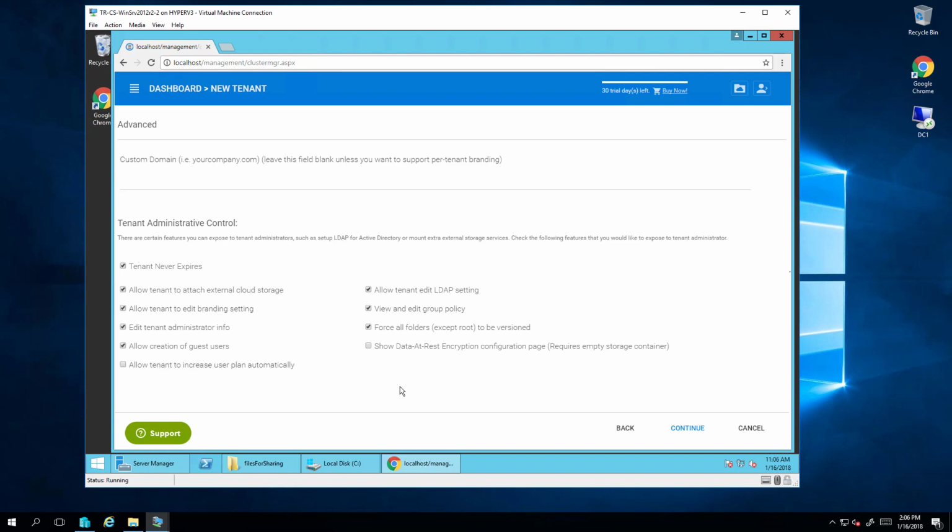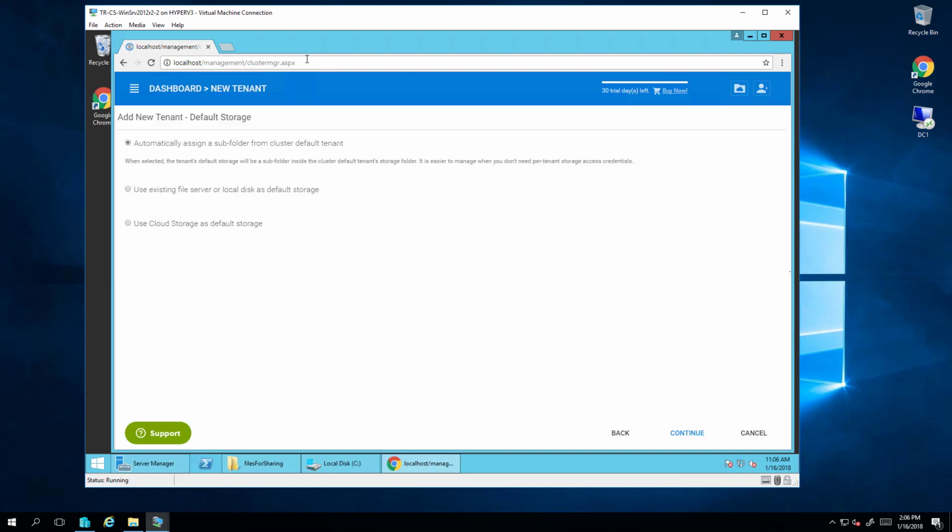Okay. Now these things I'll generally leave at their default setting, except I'm going to allow this tenant to increase their user plan, and I'm going to turn off forced versioning. Let them do that independently. Alright, hit continue. Now just to show you how you can support your tenant by providing them with a structure or files that you want to get them started with.